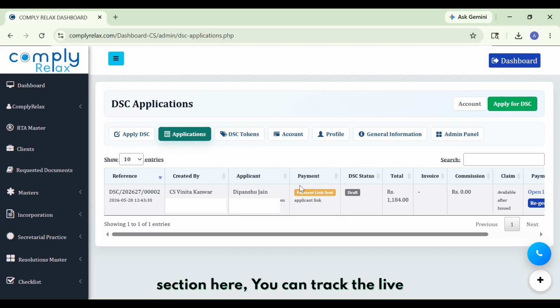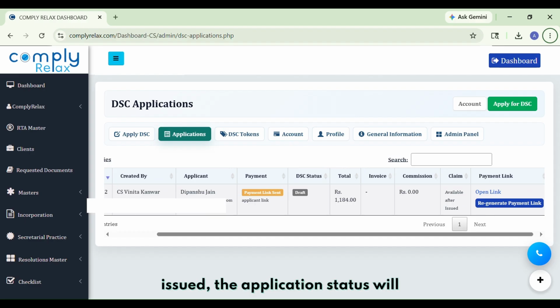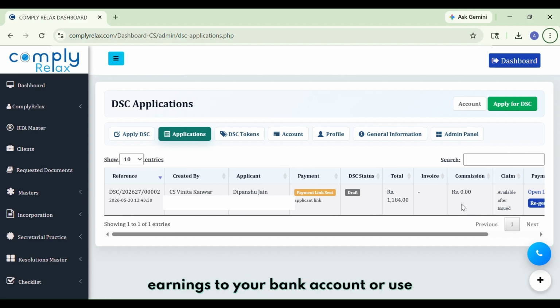You can track the live application status here. Once the DSC is successfully processed and issued, the application status will automatically be updated in the Application tab. From here, you can easily claim your commission using the Claim button. After the claim process is completed successfully, your commission request gets approved. Earnings are automatically credited to your account wallet. You can later withdraw the earnings to your bank account or use the available balance for future DSC applications.